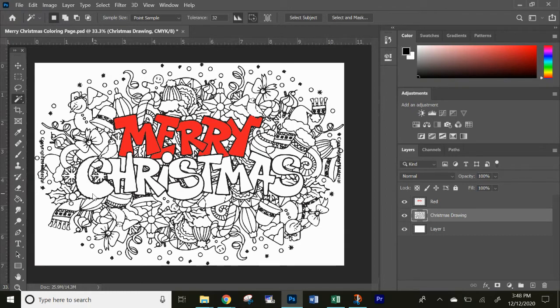Now I'm going to hit C and then hold down Shift and select the H, R, I, don't forget the dot, S, T, M, A, and S. All right, now I want to create a new layer because I want it green. I'm going to hit plus, double click to rename, green, hit enter.